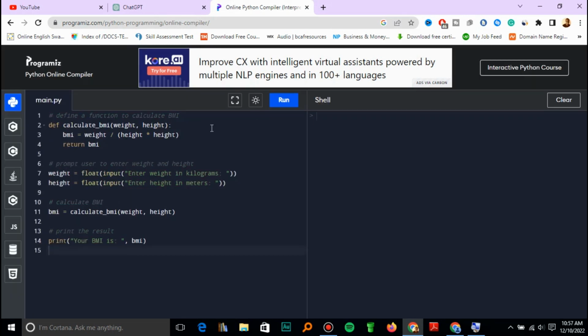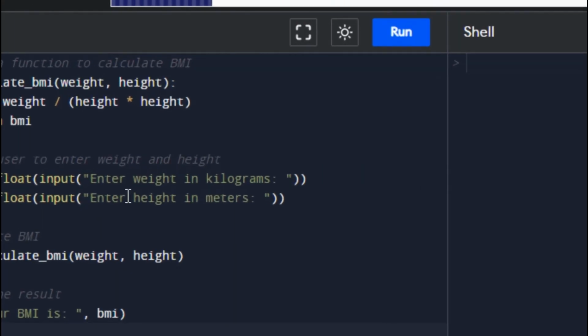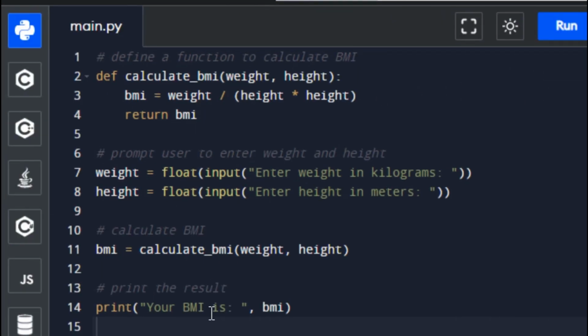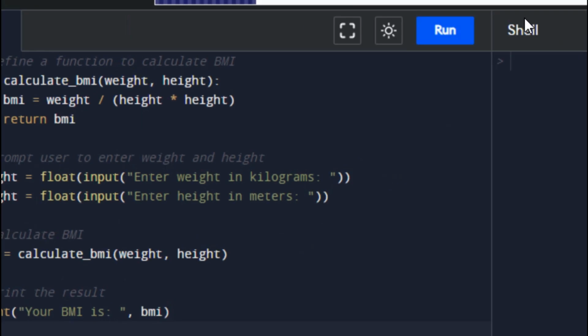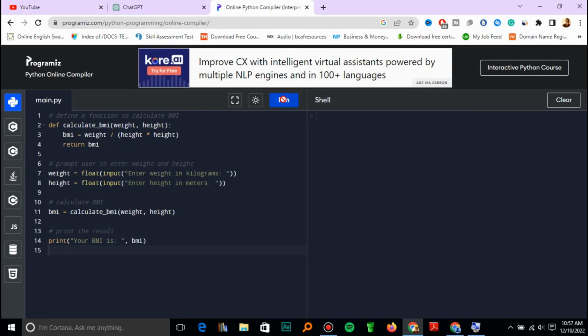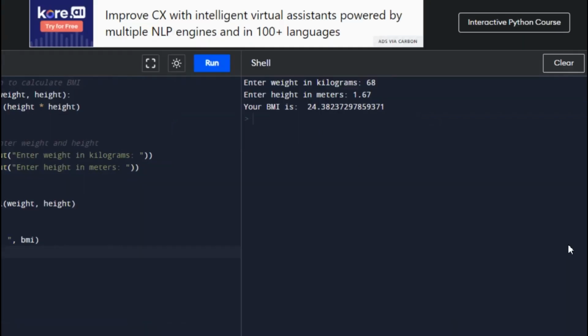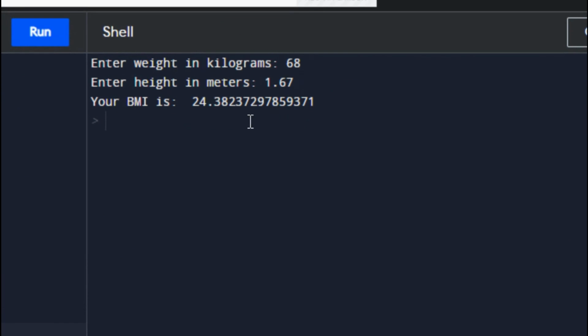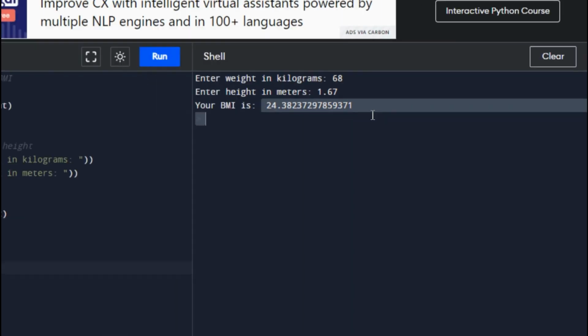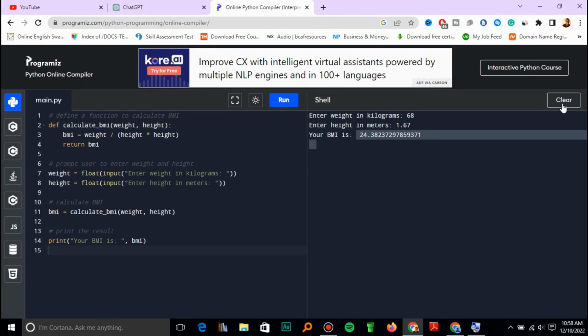Then I love the dark mode always because it's good for your eyes. You can see there is our code. Then just hit run and your code will run immediately. Enter the weight in kilograms. I'm 68. Then my height is just 1.67. Your BMI is 24. Wow. I think I'm heading to overweight. I think I should work on that weight and see my BMI. So there you go, that's your code.